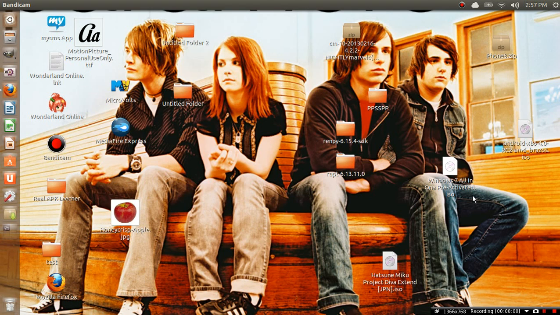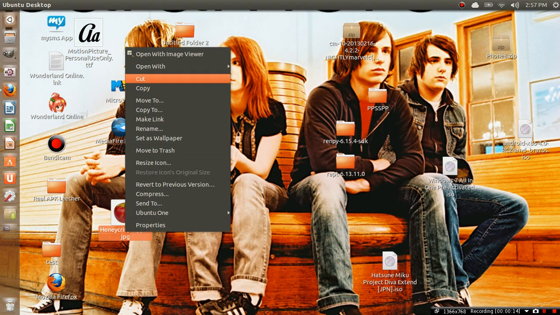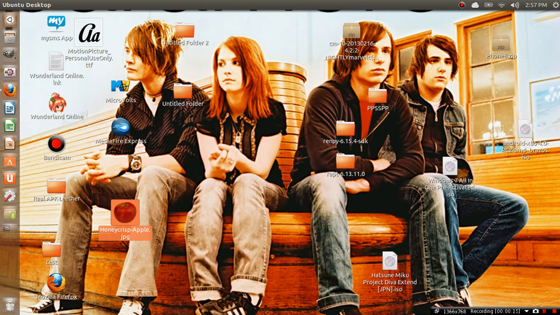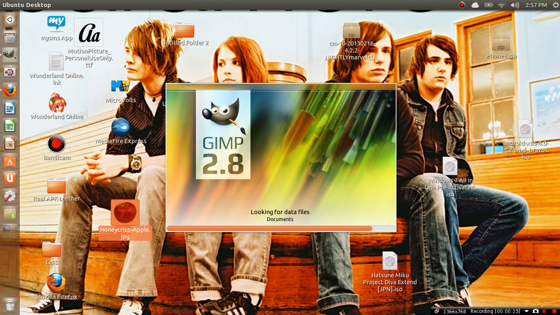Hello YouTube, today I'm going to show you how to recolor an image in GIMP 2.8. Let's get started. First, you want to download GIMP, and then find an image you want to edit. I just got something random, an apple. So open GIMP with that.